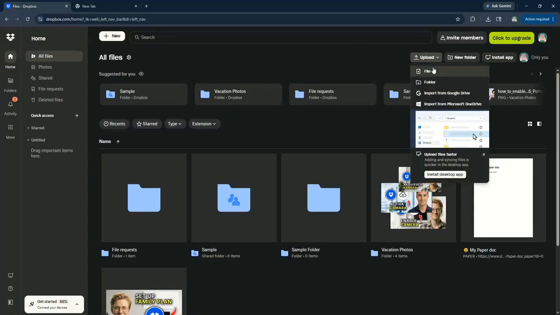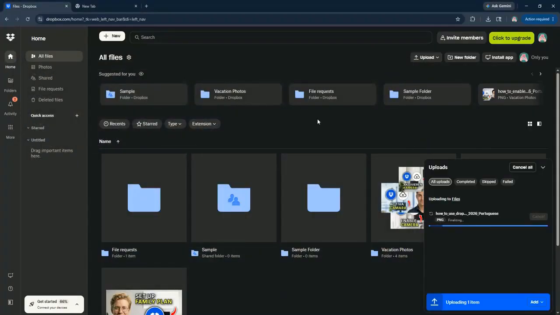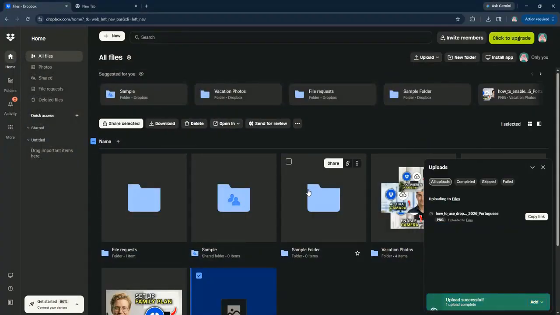Now, to upload your photos, locate the blue Upload button at the top of the page. Click on it, and a drop-down menu will appear. From the menu, choose Files if you're uploading individual photos, or Folder if you want to upload an entire album. For this example, let's choose Files.